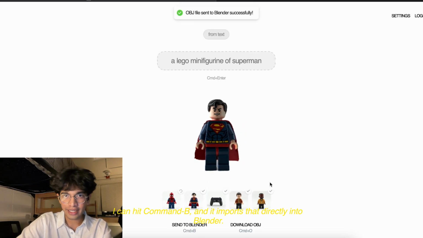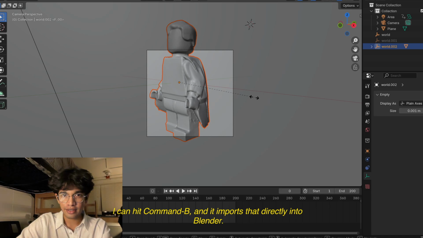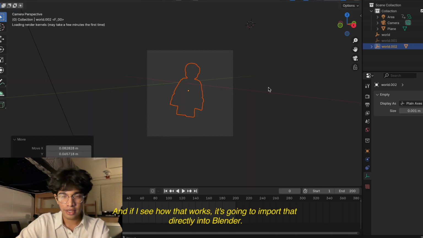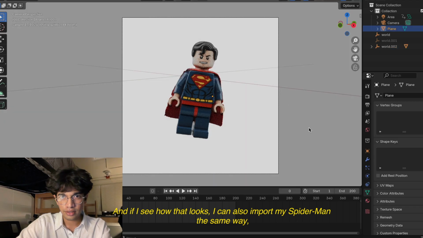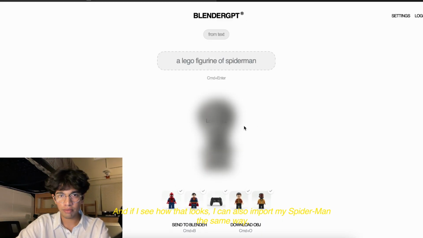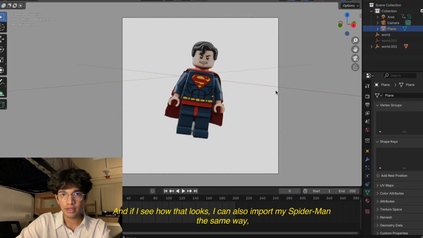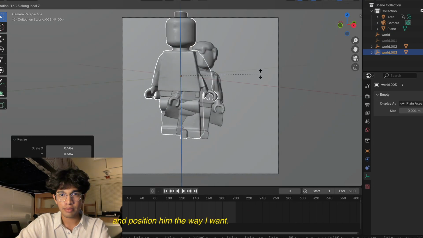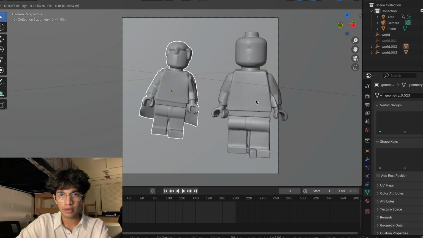Okay, I can hit Command B and it imports that directly into Blender. And if I see how that looks, I can also import my Spider-Man the same way and position him the way I want.